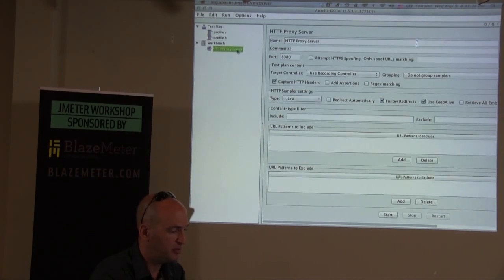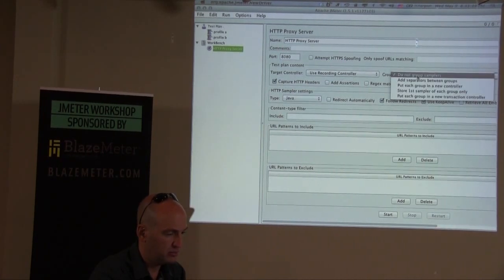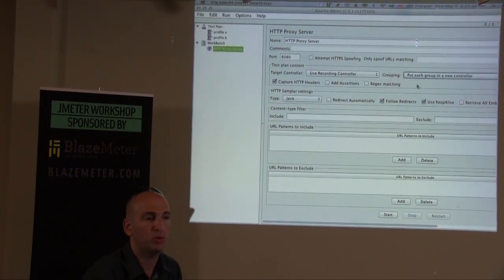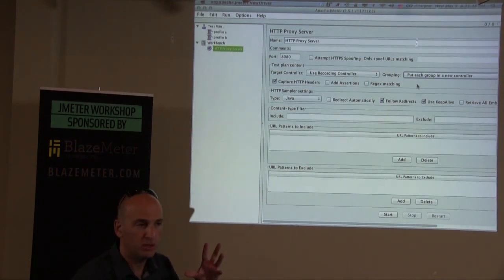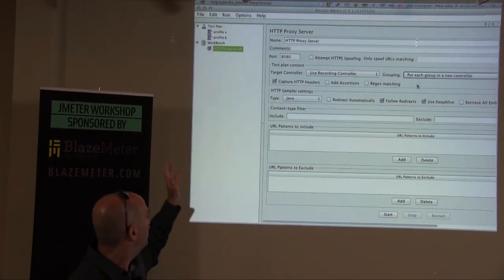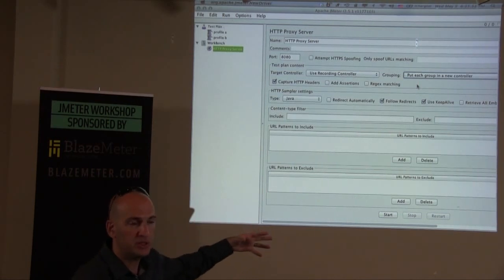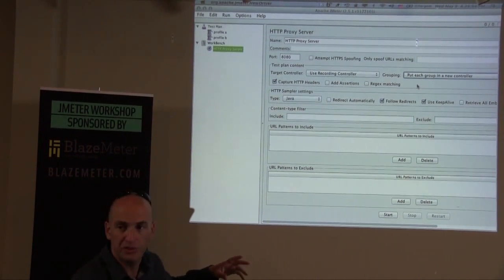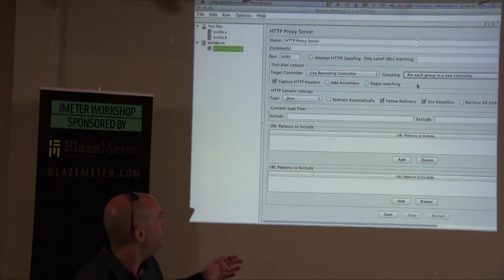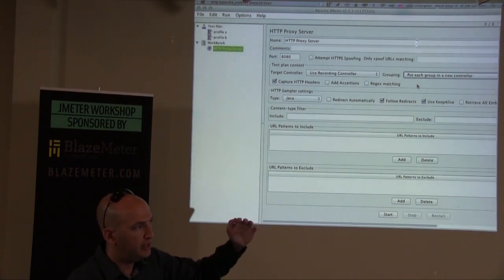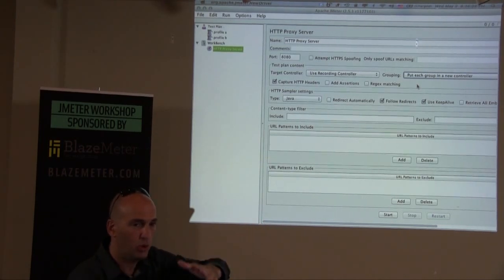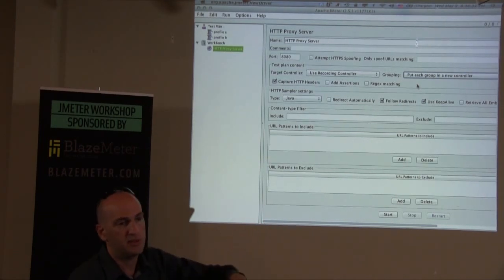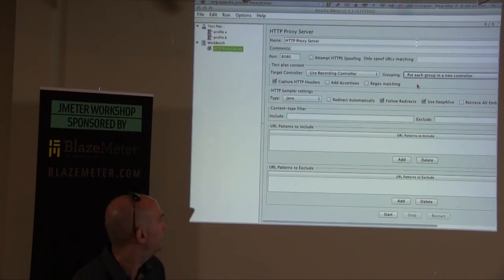But in order to do a smart recording, you need to customize this proxy server a bit. For example, I like to put each group into a new controller. Why? What is a controller? You're going to see soon that once I record something, you see tens or hundreds of different lines, and this can be confusing. You have the top level request, like HTTP blah blah blah /home, but all the CSS, JavaScript, JPEG, PNGs below that.